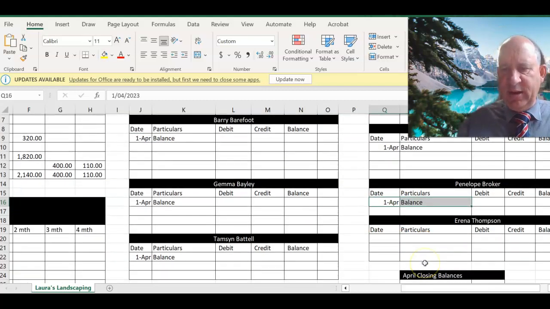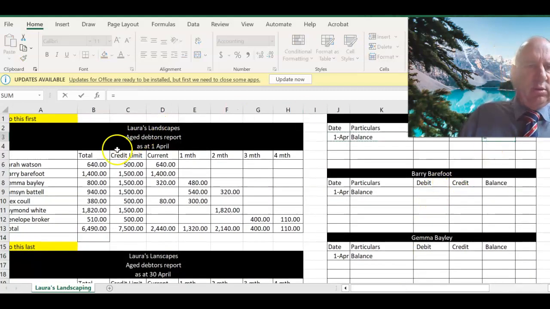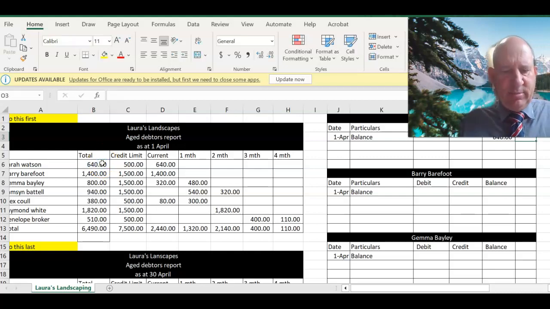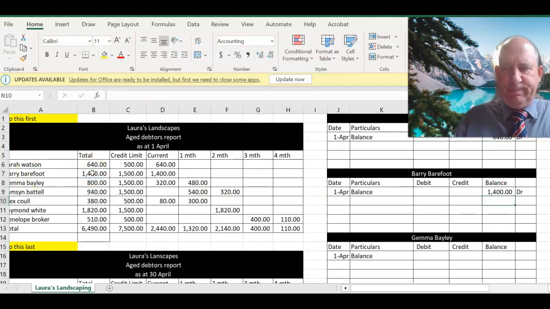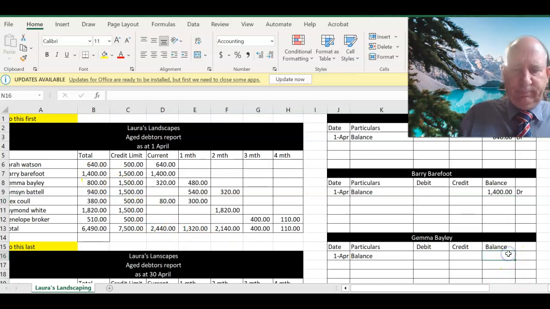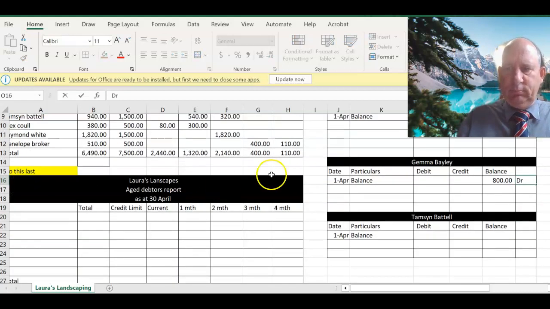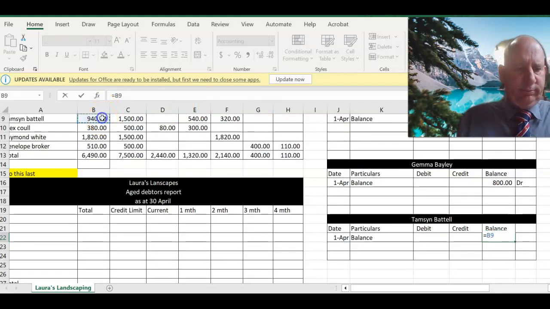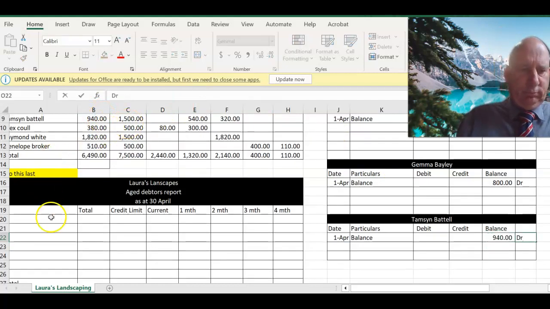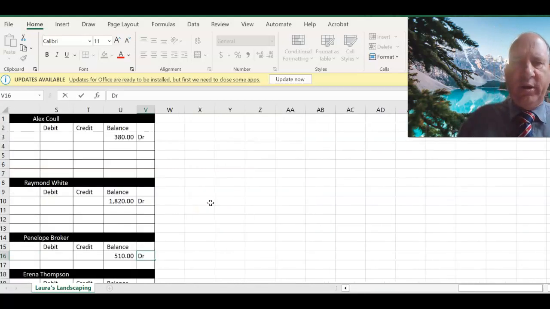So Edna Thompson didn't have an opening balance. And then we put the balance in. Type equals the opening balance, and type DR at the end. And you do that for all of them as well. For Barry. For Gemma. Tamsin. And if you can complete that on yours as well. All right, don't forget to pause just to catch up, but I've got all mine in.